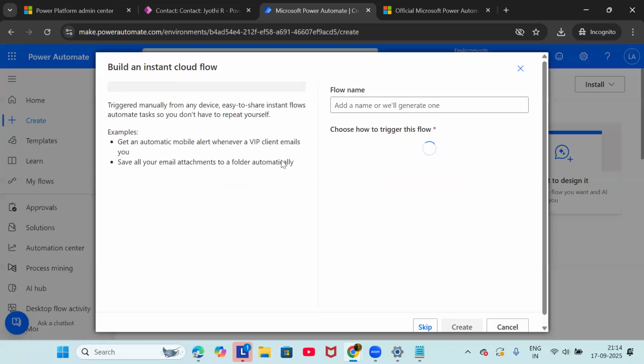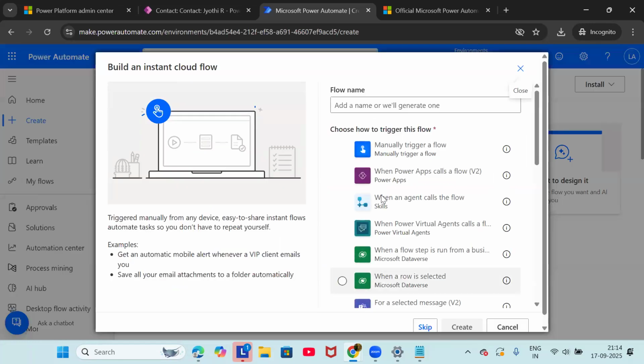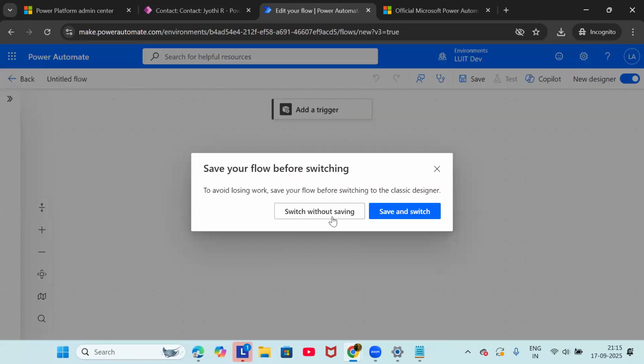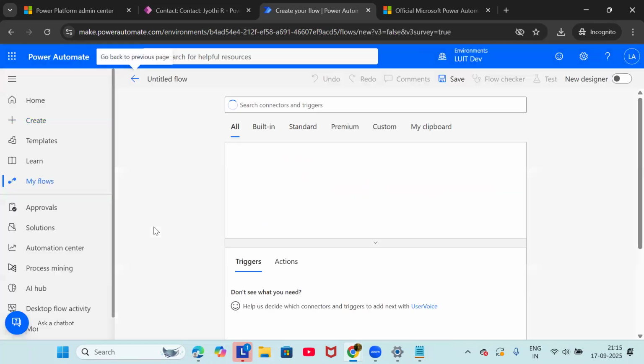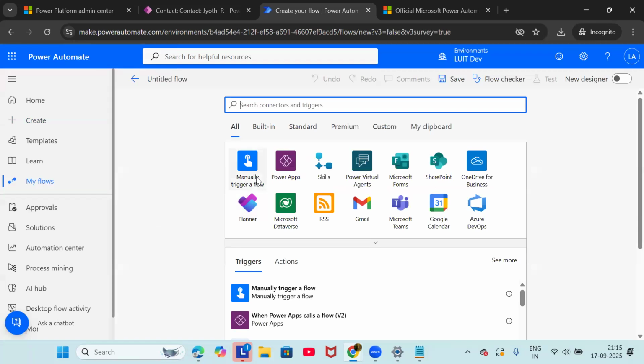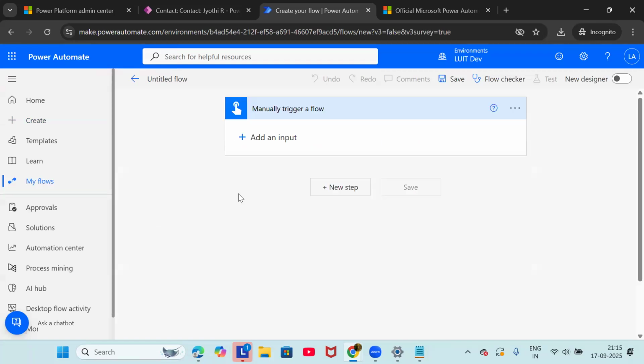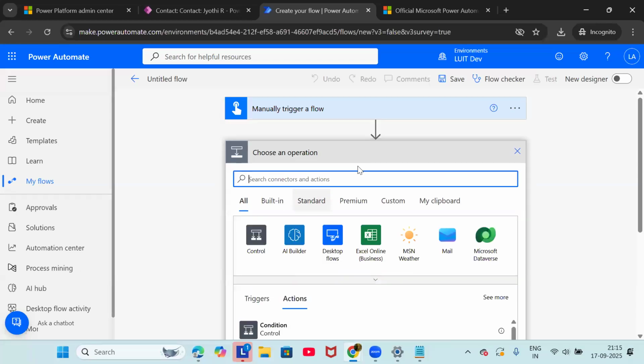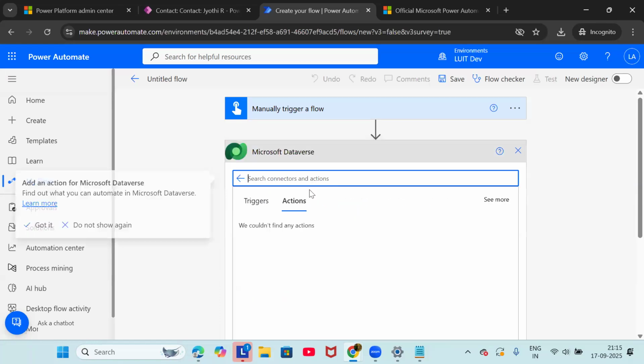The next thing is the instant cloud flow. The name itself is saying, whenever you need it, then only you will execute it. Let me show you. I'll just say manually trigger a flow, and I'm just choosing an operation.